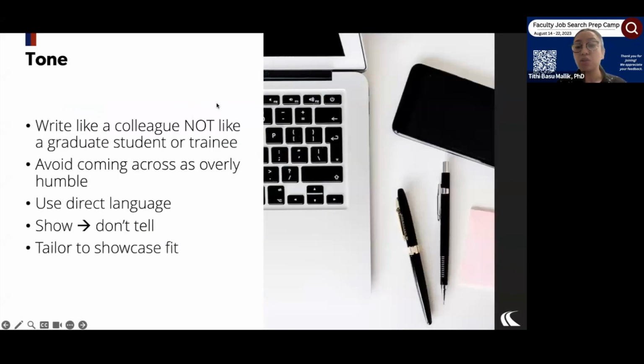Okay. So in terms of tone, I mentioned this already briefly, but you want to write like a colleague. Your tone should be that of a colleague, not that of a postdoc or a grad student. What do I mean by that? You want to avoid coming across as too humble, right? Oftentimes in cover letters, we see language like, oh, I was so privileged to work with Dr. X. I was inspired by Dr. So-and-so to do my research. While that might be your true feeling, that makes you come across like a grad student or a postdoc.